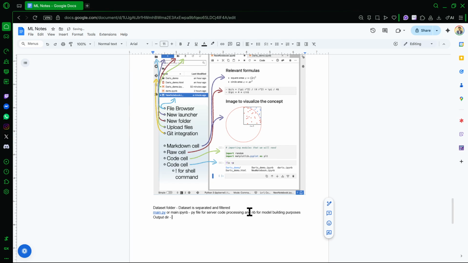Then finally, the output directory is where you will save the model. So whatever model you build in your Python notebook, everything will be saved inside your output directory. The output directory could be a folder, could be a single file, could be anything. It's totally up to the user what they're trying to build. So if I am just trying to build a single ML model, I will just keep a single file. I don't have to build an entire output folder.